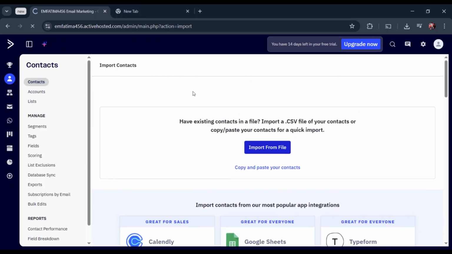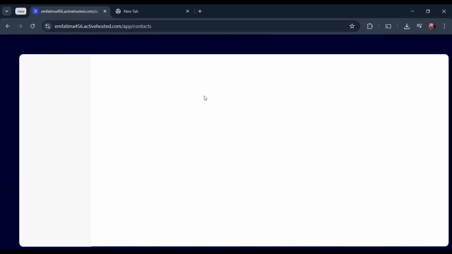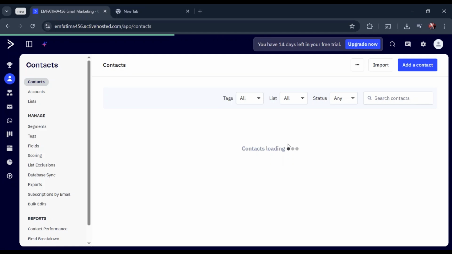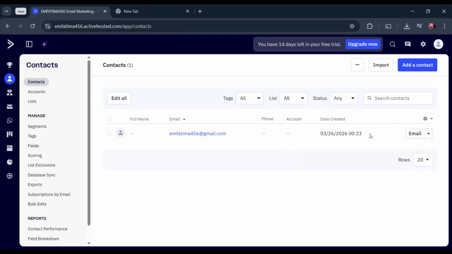Once done, click Continue. You can also choose to add tags to your contacts during import. This helps you organize and filter your audience later. After reviewing everything, click Import, and your contacts will be added to your account.